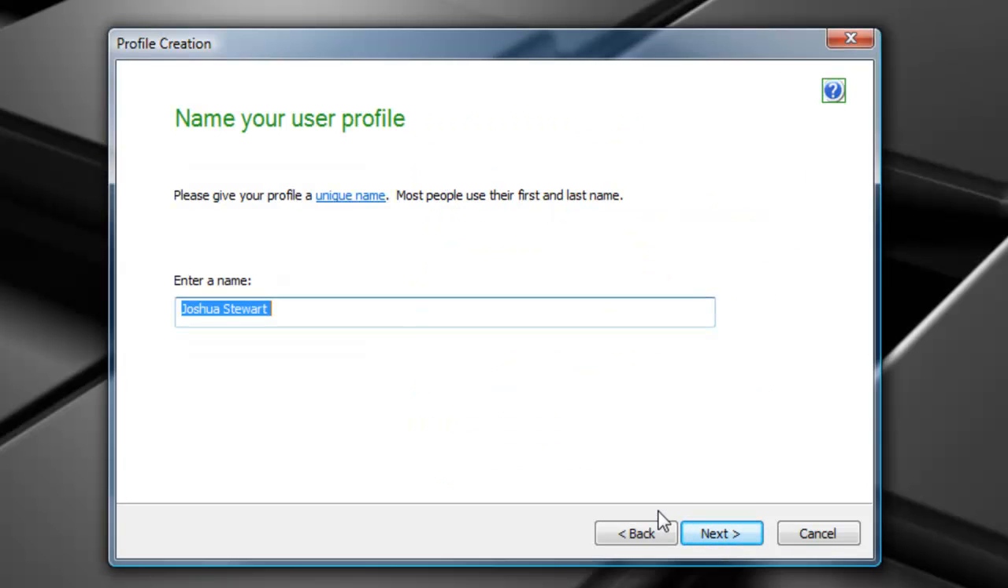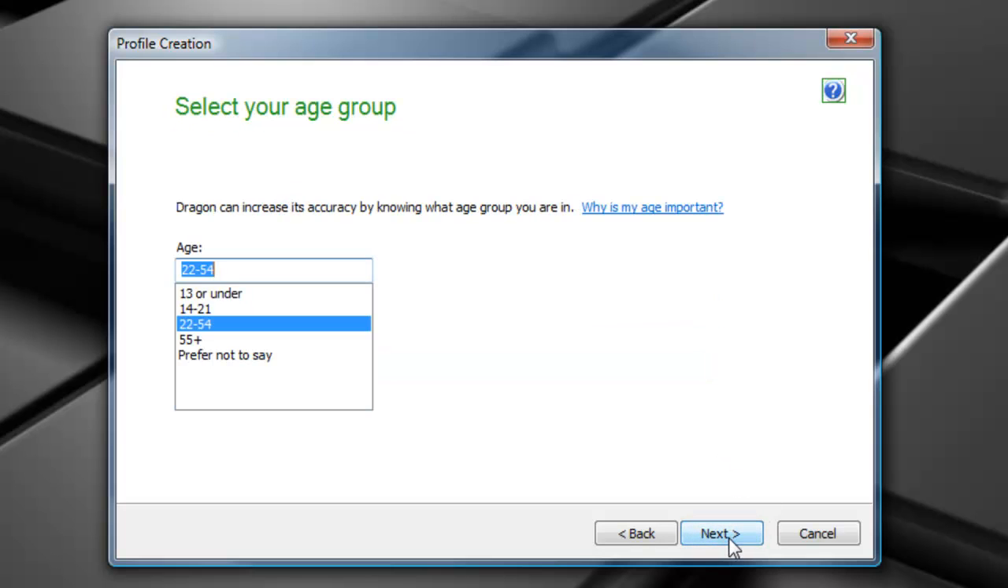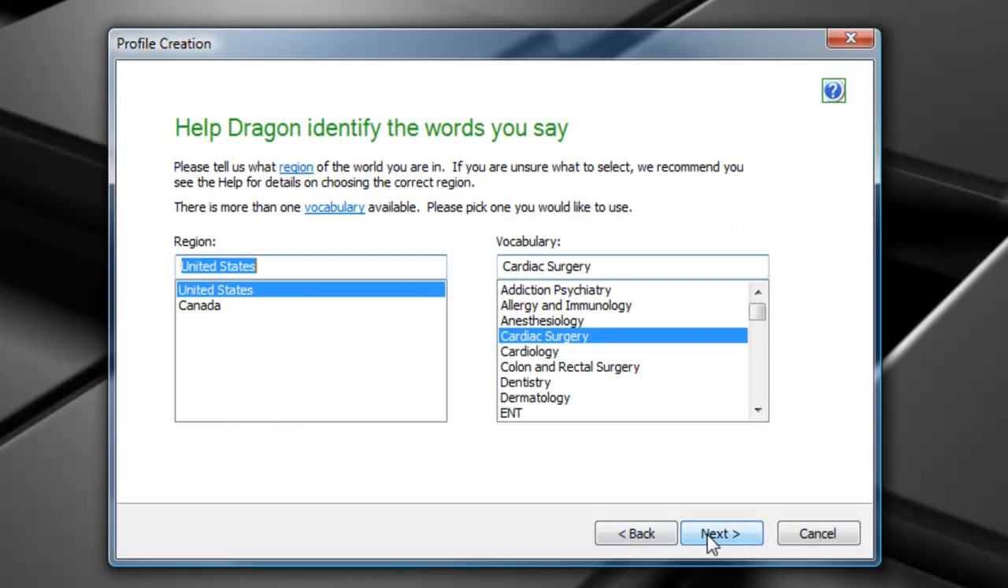We'll enter a name. I'll put in Joshua Stewart. Select next. Again, it'll ask me my age group. If I'm curious of why, I can go ahead and select the link here. Why is my age group important? So that's what we meant by simple and conversational.